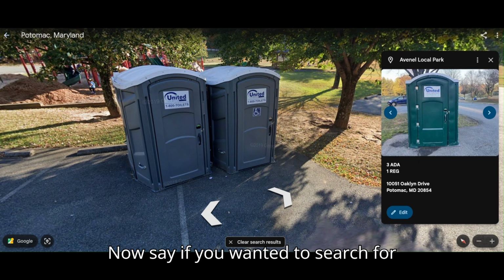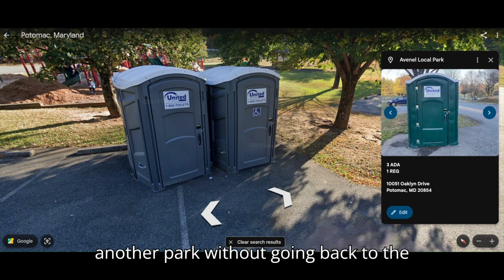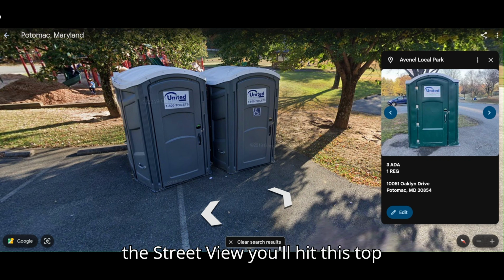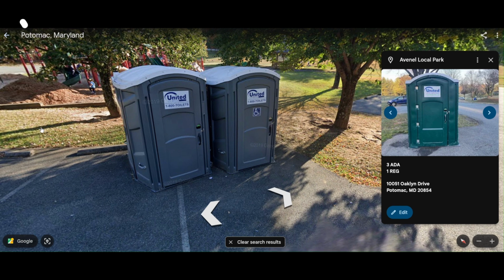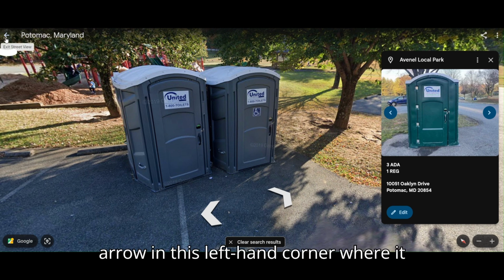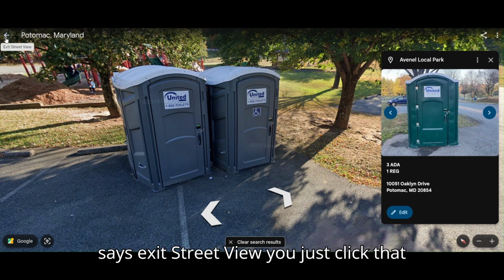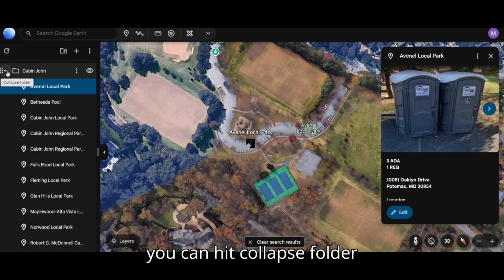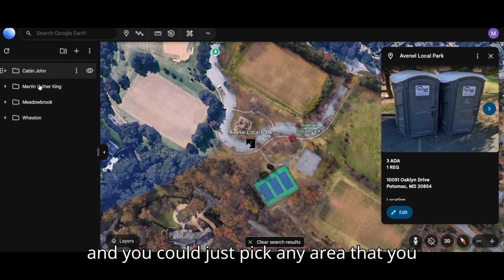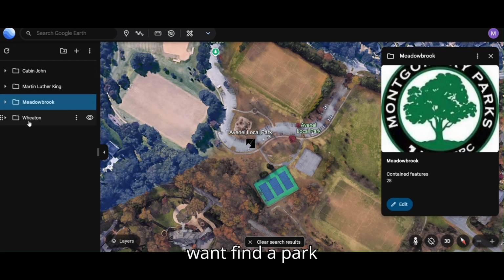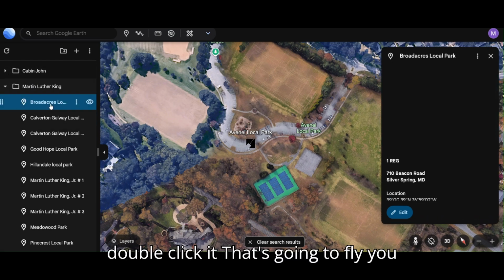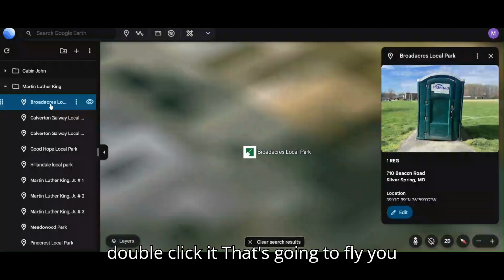Now, say if you wanted to search for another park without going back to the database, or if you wanted just to exit the street view, you'll hit this top arrow in this left-hand corner where it says exit street view. You just click that, and now you're back to the drop-down list. You can hit collapse folder, and you could just pick any area that you want, find a park, double click it, and it's going to fly you there.